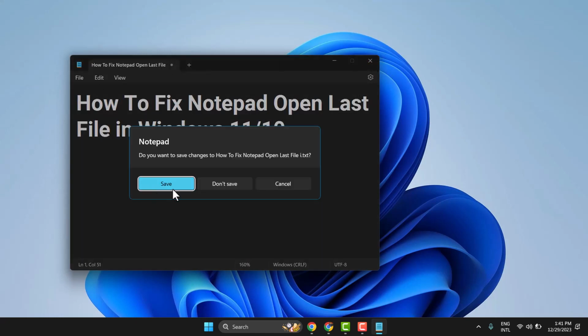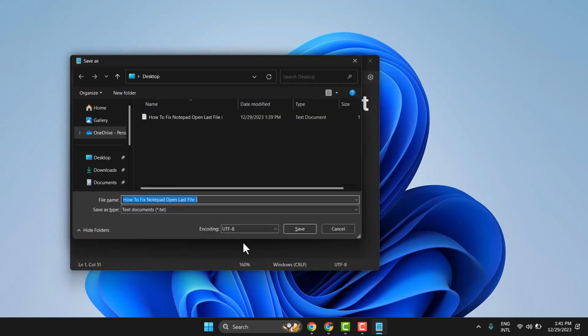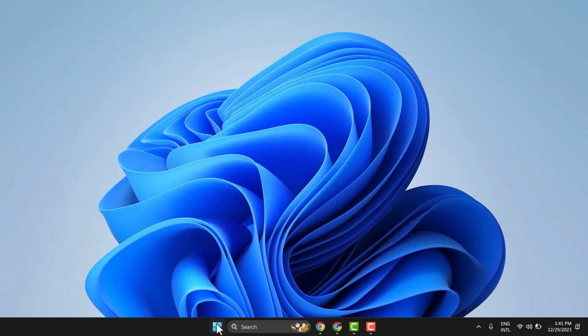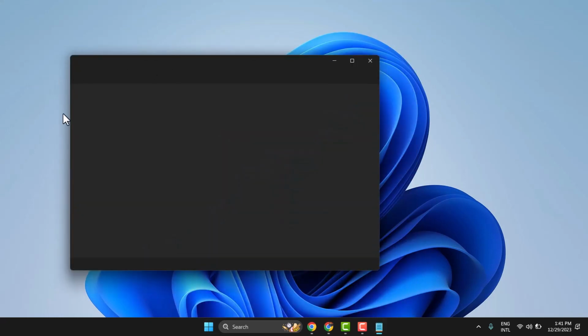Now it will ask to save. So save it if you need and exit. Now once you try to open Notepad, it will open a new and fresh window.